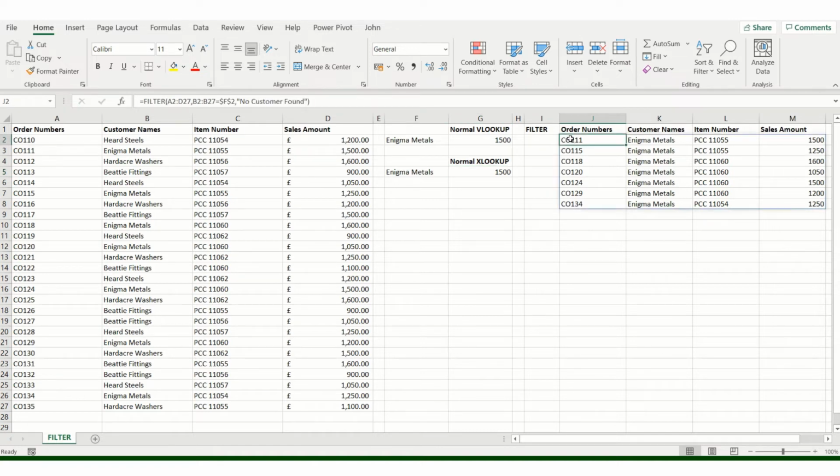So I want to show you here how the new, or relatively new, in 365 function called FILTER works. And we have an example here. So here we've got order numbers, names, items, and sales amount. But this time I'm looking for all the occurrences, all the data for Enigma Metals, not just the first value, indeed, all the columns. So here's how it works. FILTER. We're looking at A2 to D27.